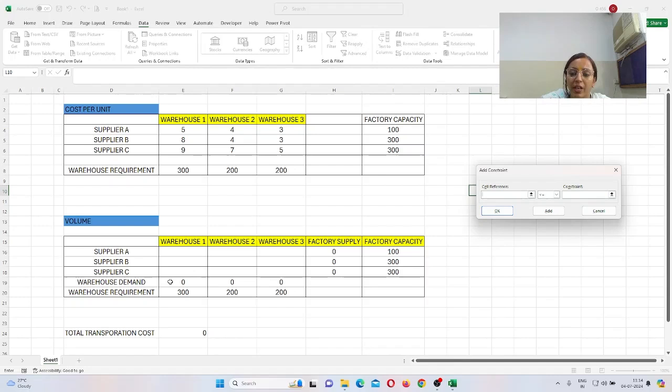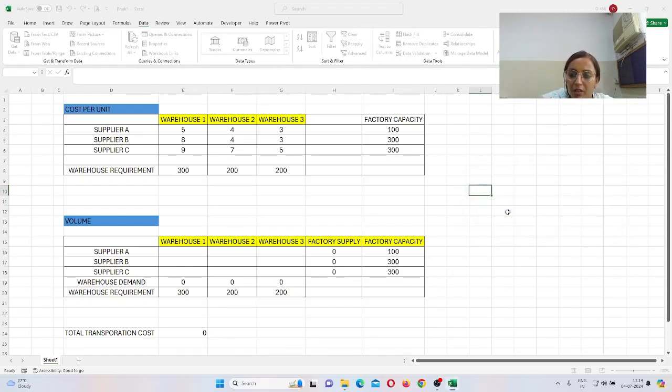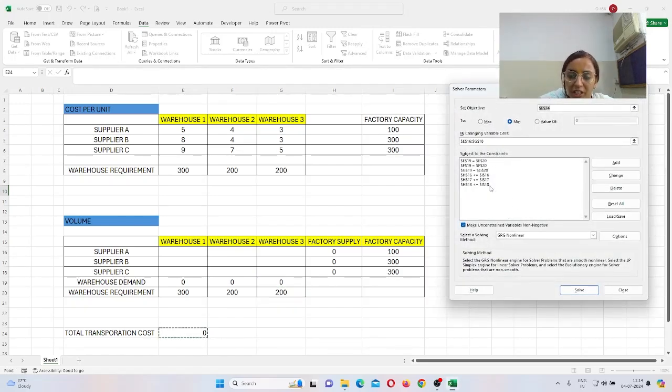What are these constraints? Warehousing. Every warehouse wants their requirement to be fulfilled. Whatever the customer requires, we want to fulfill that. So in this case, we select equals to 300, add; demand equals to your requirement. Add the next one, your demand should be equal to your requirement. Now we make it OK. Check it: all the 6 constraints are showing here.